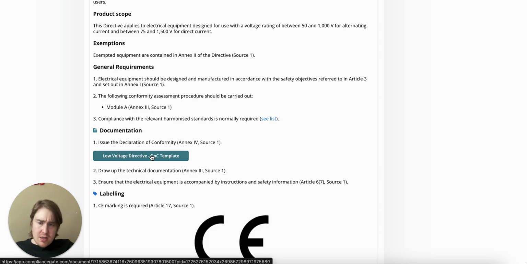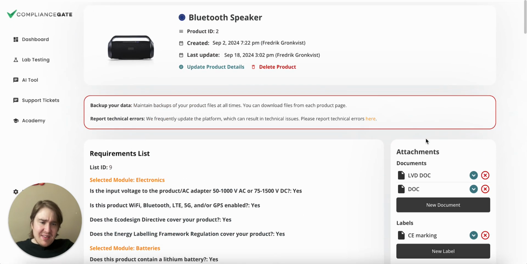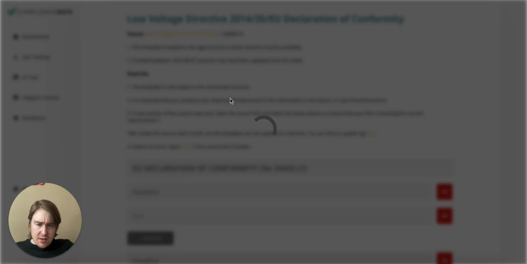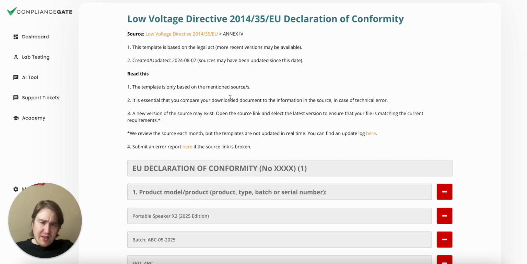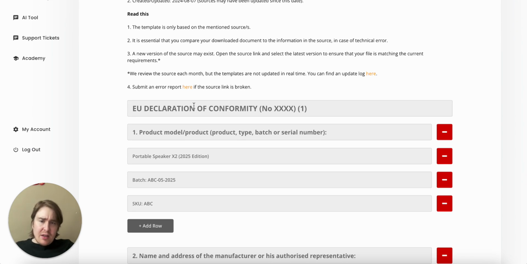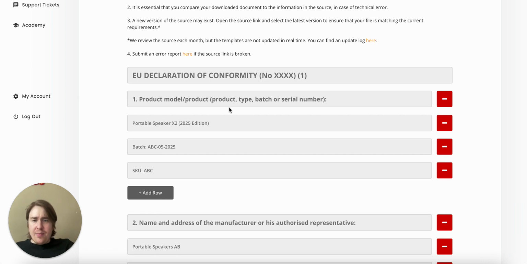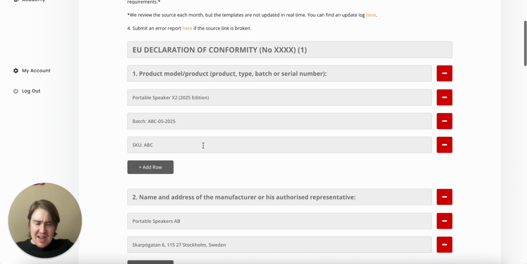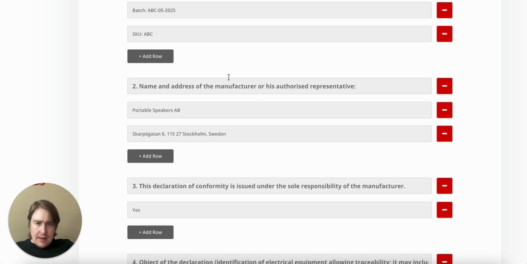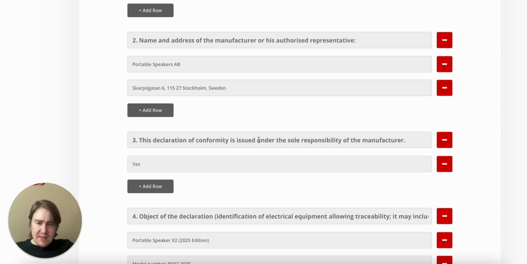The Declaration of Conformity is essentially a document, a statement in a way. It's a statement where I, as the manufacturer, which is not necessarily the factory, but you know, the brand owner would also be defined as a manufacturer. We state the product model, type, batch, serial number, that's number one. We declare the manufacturer, that's a company name, that's an address. We state that the declaration is issued under the sole responsibility of the manufacturer. Well, that's just a statement.